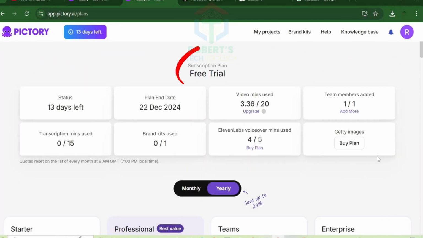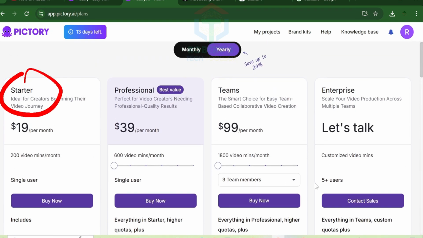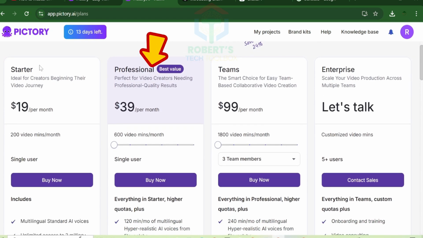Pricing plan. As amazing as Pictory is, its features aren't all free. After the 14-day free trial, you'll need to choose from one of 4 plans. Starter. Ideal for beginners. Professional. Best value for creators. Team. For collaborative projects. Enterprise. Tailored for large organizations. I personally recommend the professional plan for the best balance of features and cost.